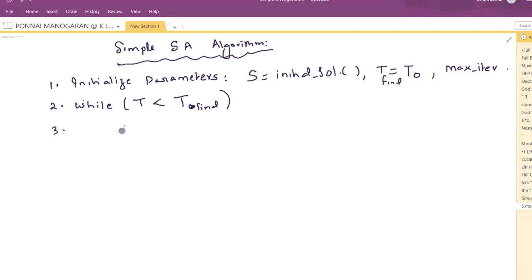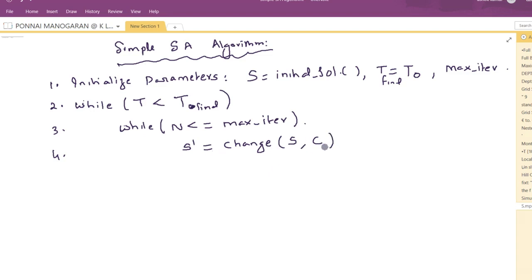again you check while, again you can put another loop also. N is less than or equal to the maximum number of iterations. So within the fourth step, for solution S dash, you generate a solution with the help of some change function. For this change function, you give S and some control parameters C.